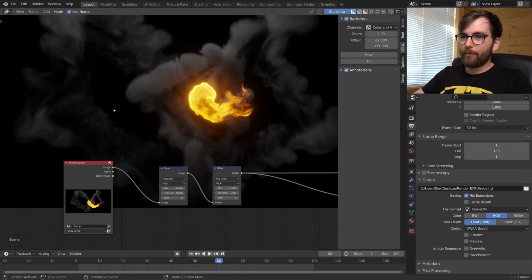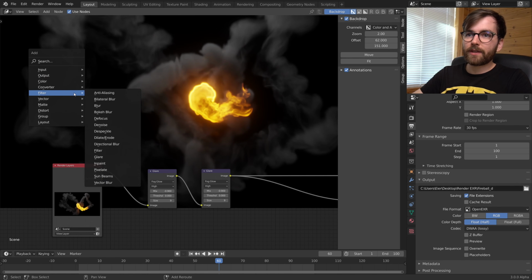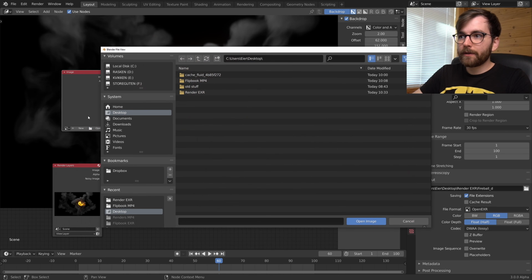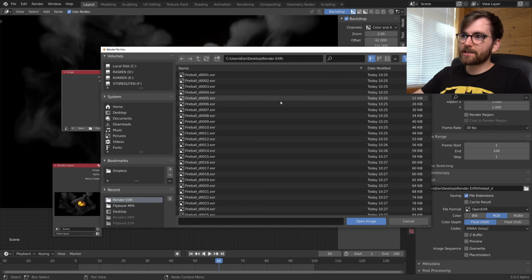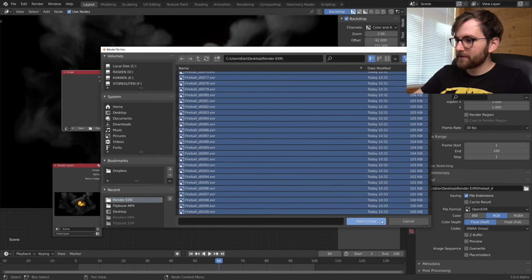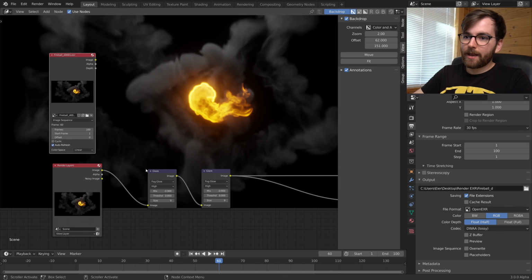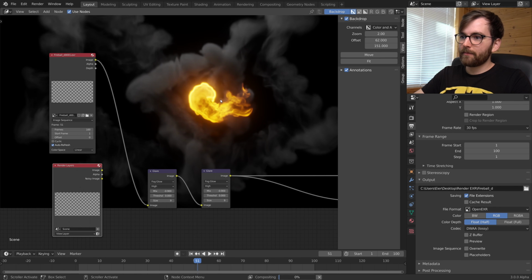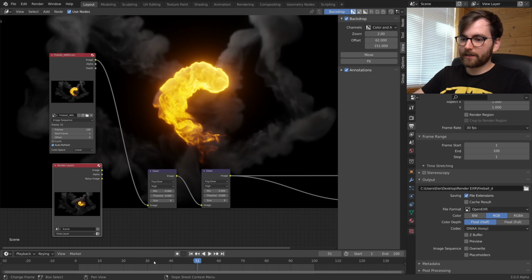So we can just import the image sequence rendered in EXR, supporting this high dynamic range format, because now we can go Shift A, Input, Image, and then click Open, find your render EXR, and select all of these, which is the entire image sequence of 100 frames. Open image, and now you can hold down Control and drag it from the render layer over to this image. So now we can go to any frame and it will composite that frame immediately.